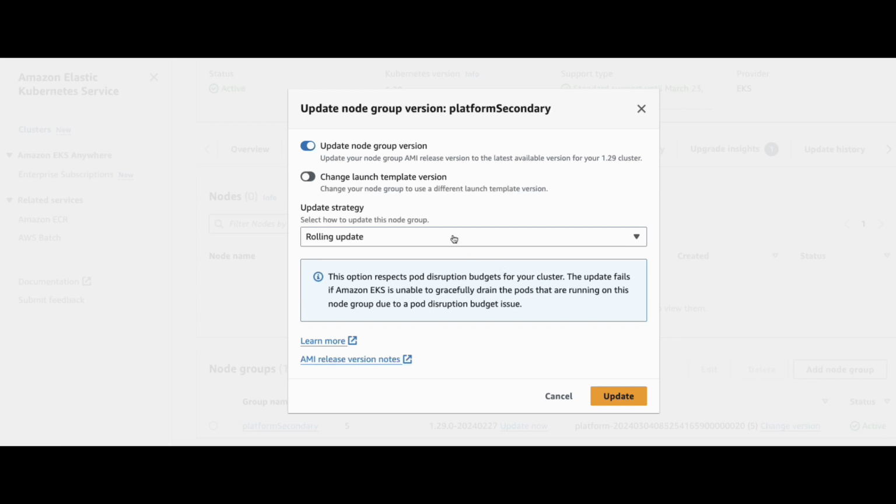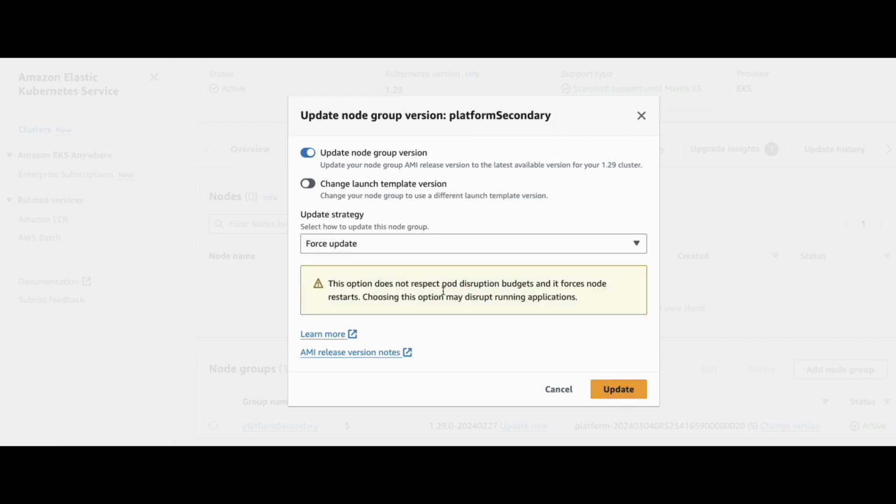But there is a force update option also. If you select this and the pod disruption budget is not respected, it will forcefully update the cluster anyway. That means the node on which the pods are running will be restarted, and there may be a disruption to the workloads. So it's always better to configure the PDBs properly and spread the pods across the nodes so that you don't get into this challenge of the PDB not getting respected during the upgrade process.